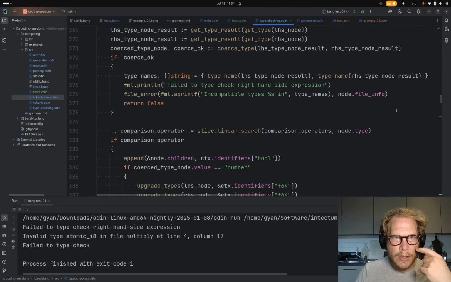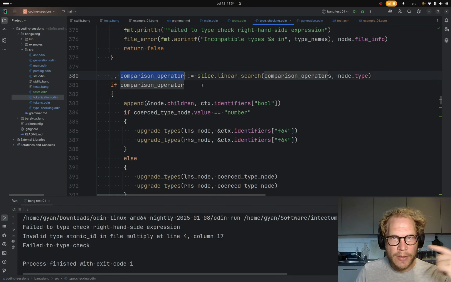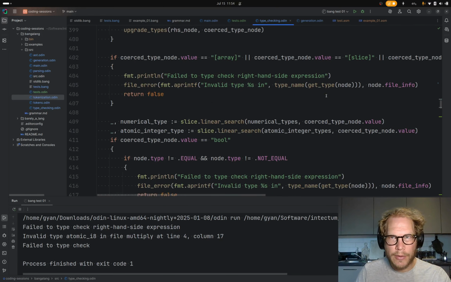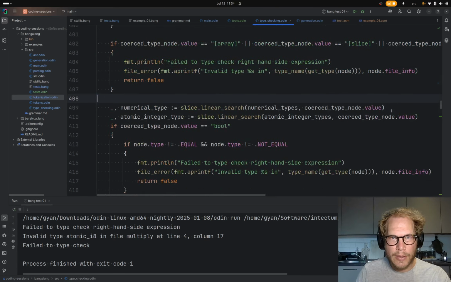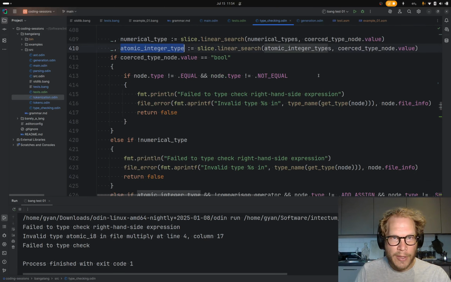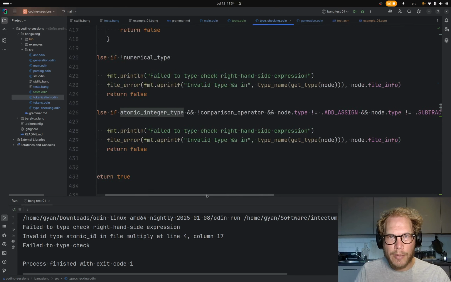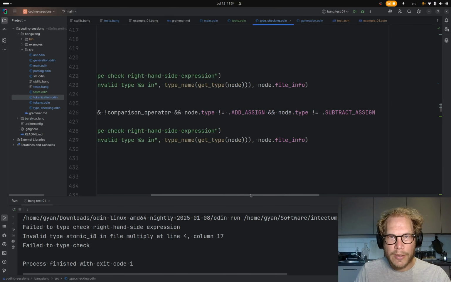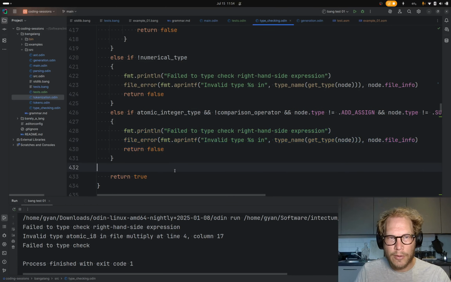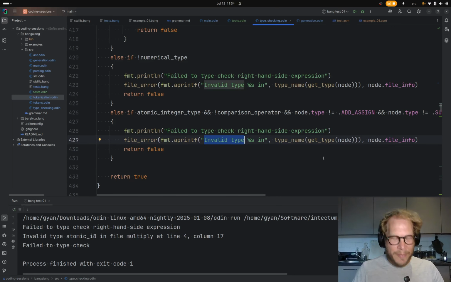So in here, what kind of checks do we say? If it's a comparison operator, no, those are not the checks. We can't do arrays or slices. Atomic integer type. Okay, atomic integer type and not comparison, and not add assign, and not subtract assign, it's no good. Yeah, that sounds right. And that's why we get this invalid type, which is horrible.